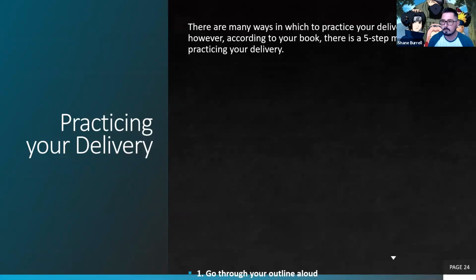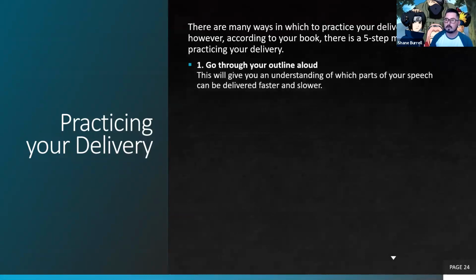First, go through your outline out loud. We haven't talked about outlines just yet, but you know how to make an outline. We're going to talk about the outlines for your informative and persuasive speeches, because you have to turn those in, but for this particular one, create an outline for your cultural artifact speech and go through your outline out loud.